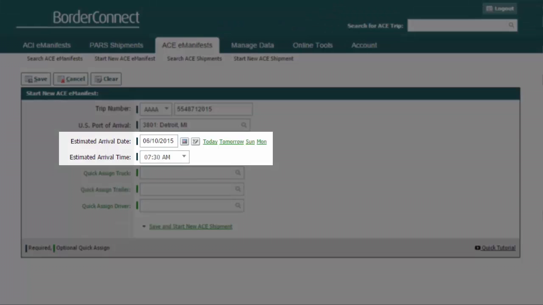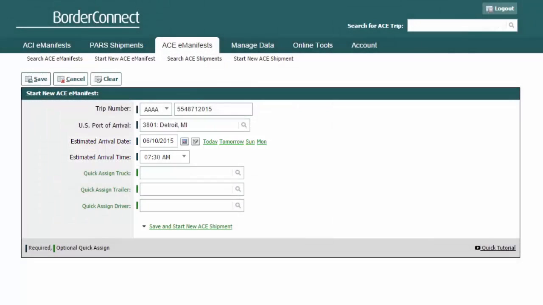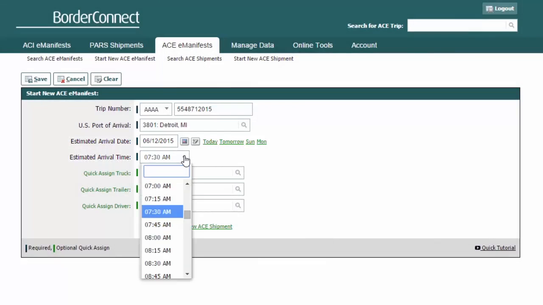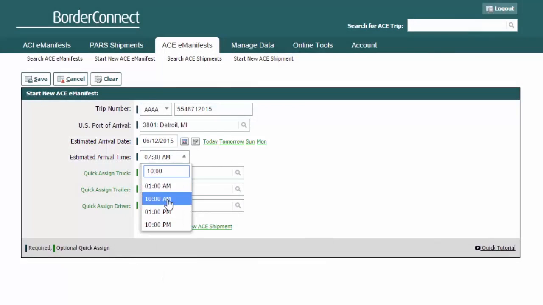Next, we'll enter our ETA. This must be provided at least 1 hour from the time the manifest is accepted. I'll select Friday at 10 a.m. Notice the shortcuts I'm using to make entering the date and time very quick.